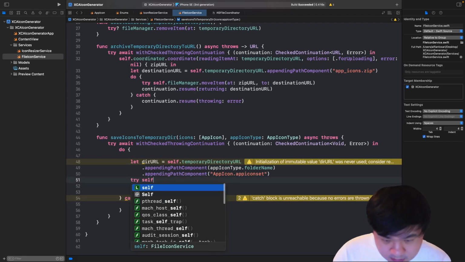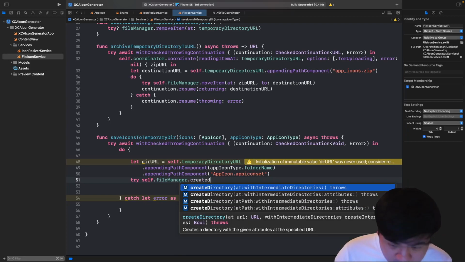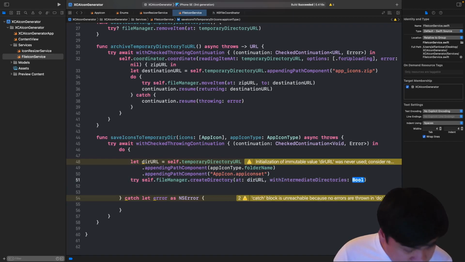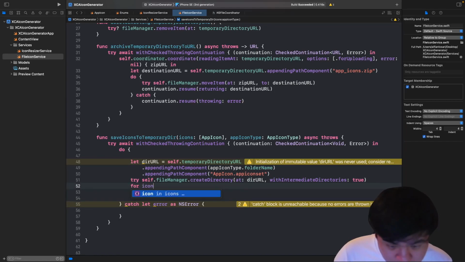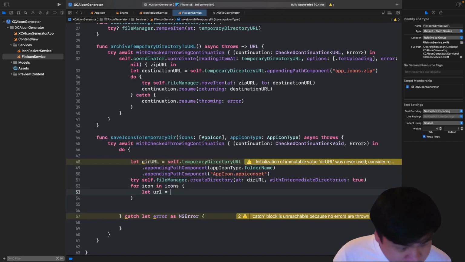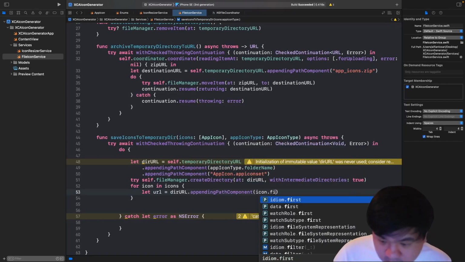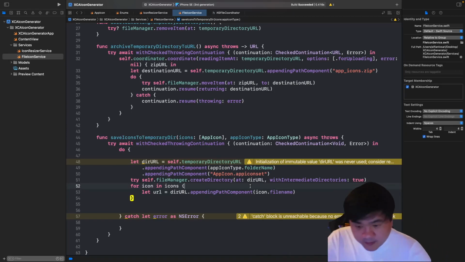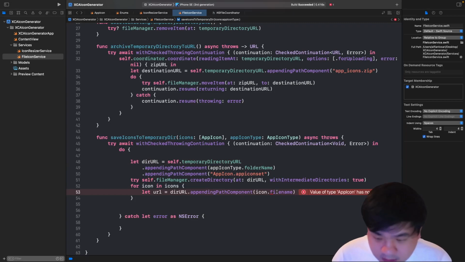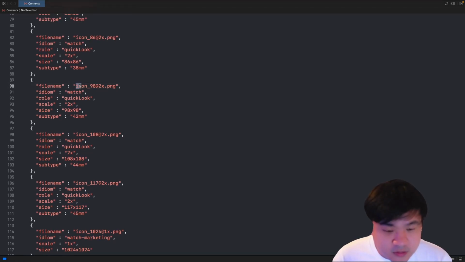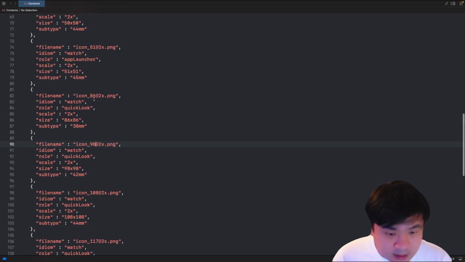Now let's invoke self file manager, create directory at, passing the URL with intermediate directories passing through. Okay, and then we need to loop for each of the icon and get the URL, and we are going to append the path component using the icon dot file name. Now we don't have the file name, so I think we should create the computed property for this file name. So basically for the file name, it should be like this, right? It should be icon 98, icon 68. I think this is the point, this is the scale, right?